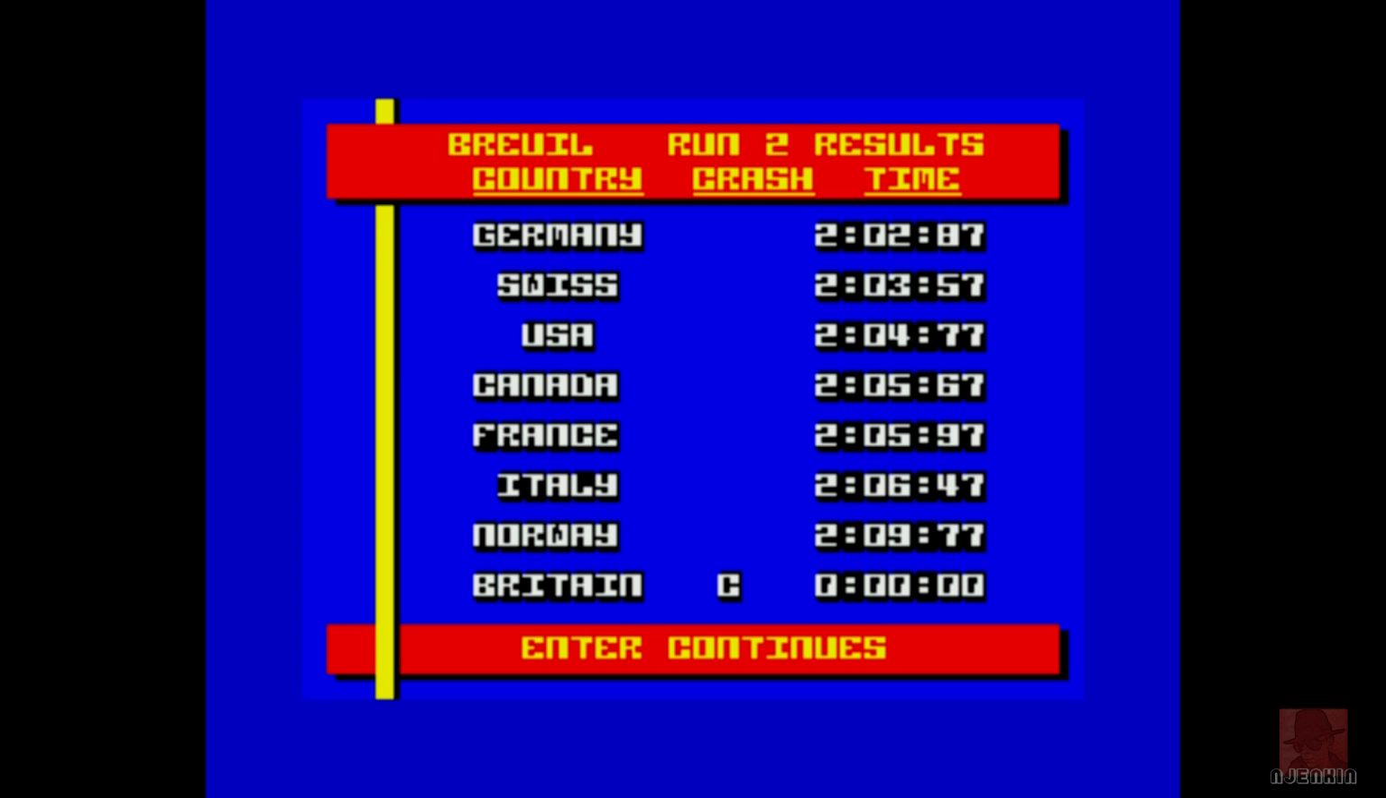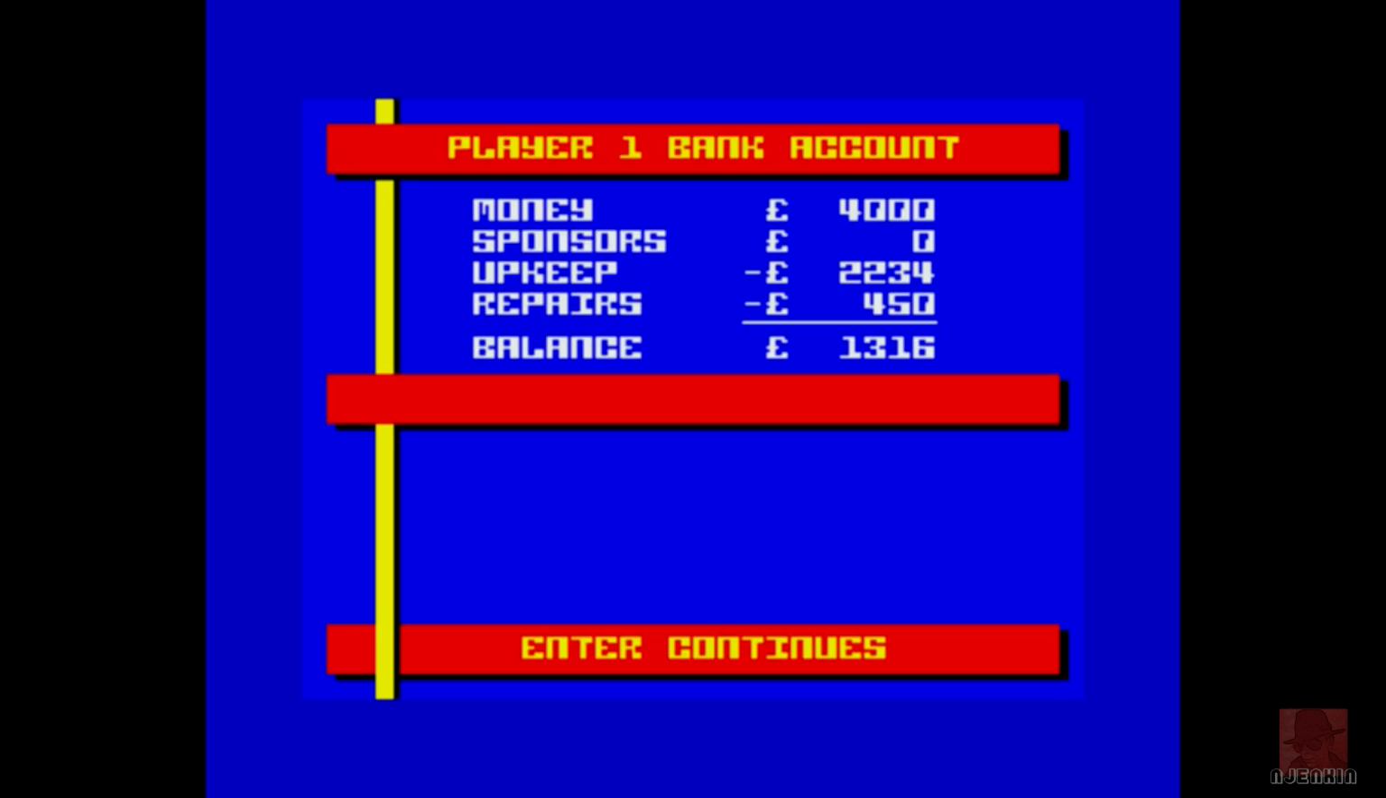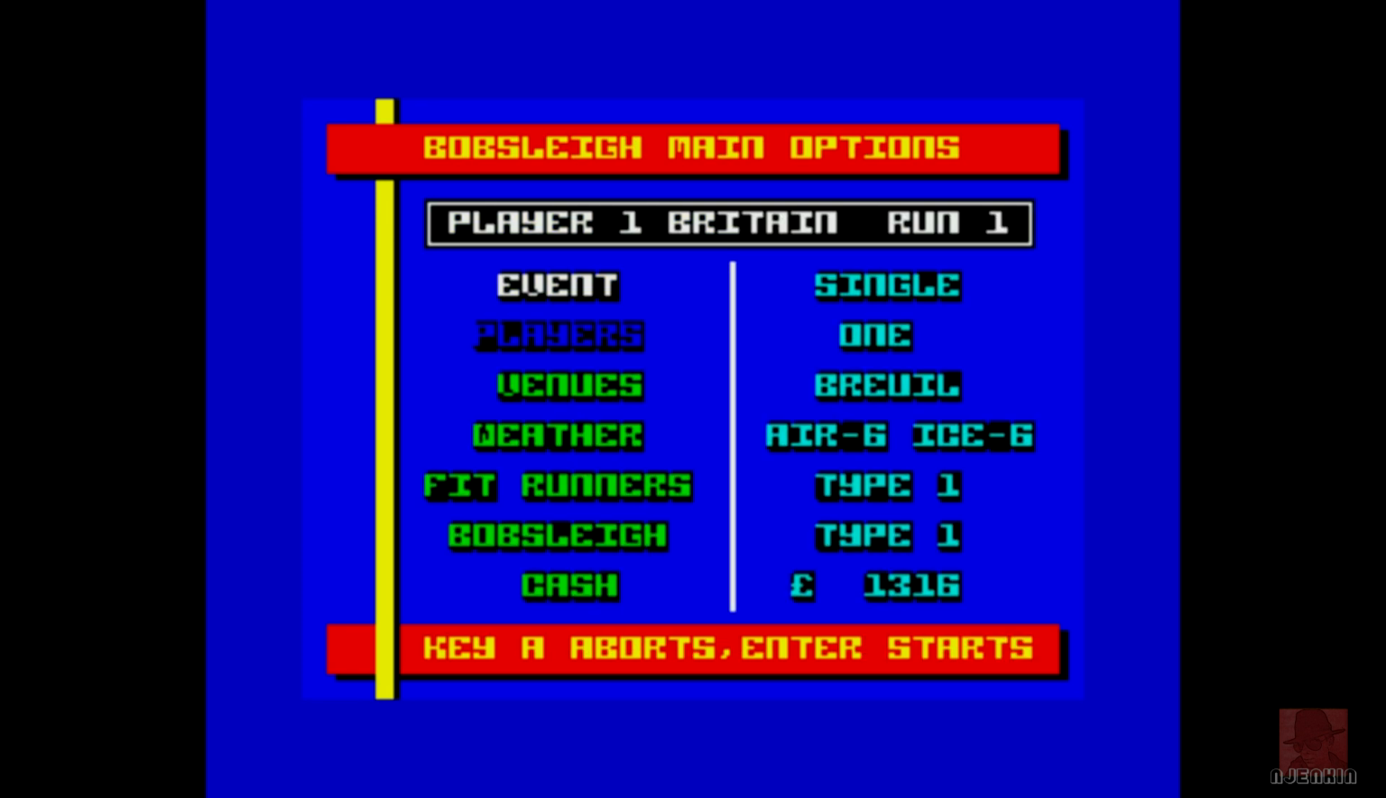Yeah, so basically you start with a budget if you go for a full season. And as soon as you need to repair the bob for any crashes, you get awarded money for where you come, and then you can do certain upgrades. So it's got a good management bit to this as well.